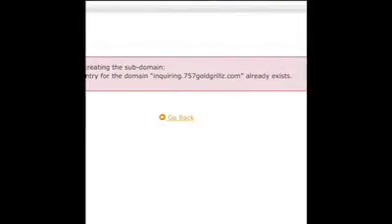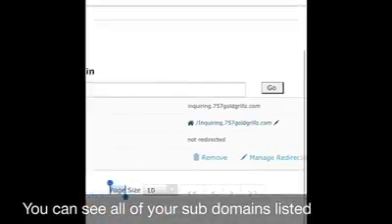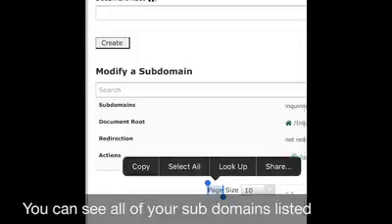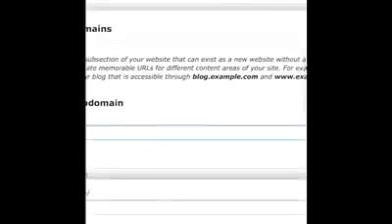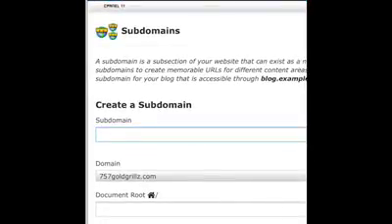So let's go and check that out. Down at the bottom of the page, in the modify a subdomain section, we already see that the domain has been set up. So no need to set it up. So let's go right into setting up WordPress on this.